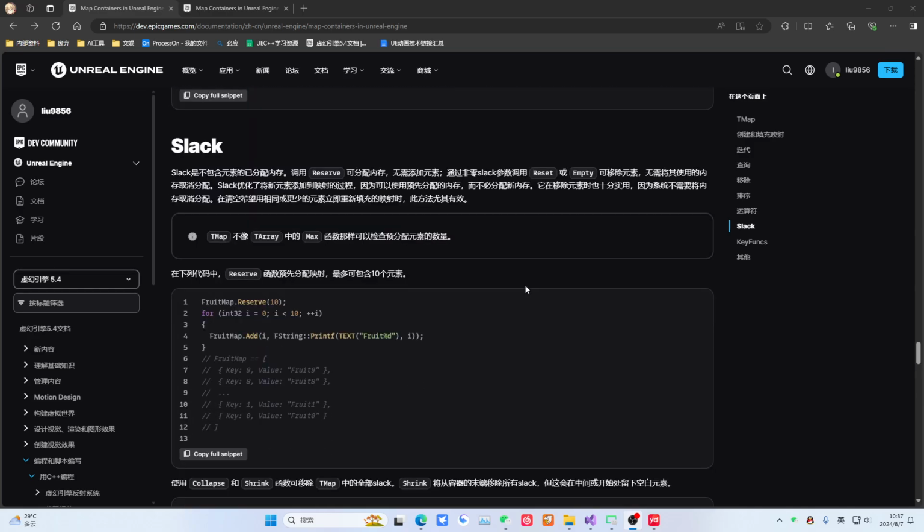Let's take a look at this flag. This flag is actually similar to our TArray, but it's slightly more complex than the TArray. We have already discussed Reserve. It can guarantee memory allocation in advance. So we are essentially pre-allocating the capacity of this memory. Then, when you add elements, you don't need to reallocate.